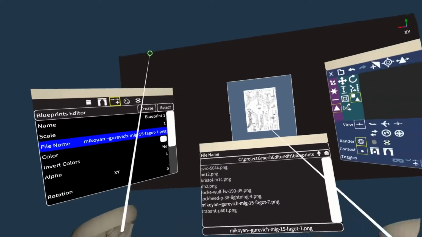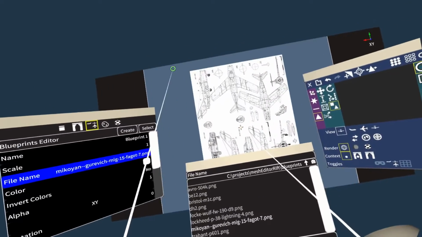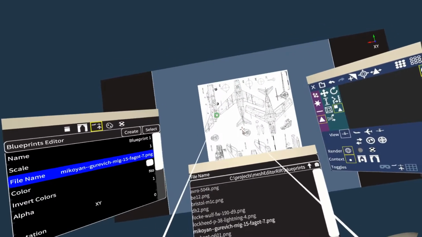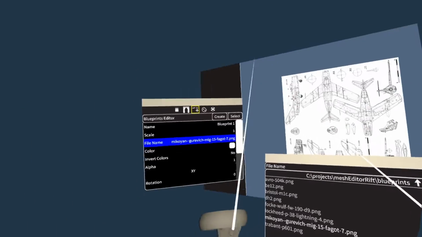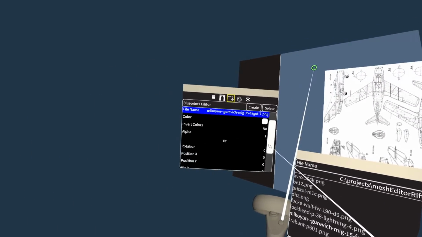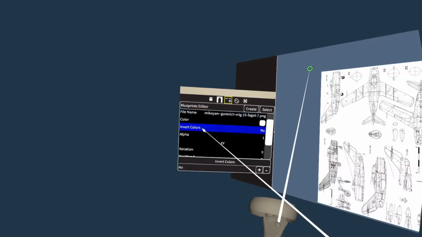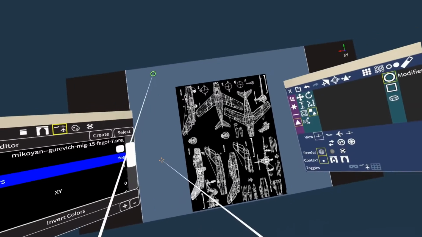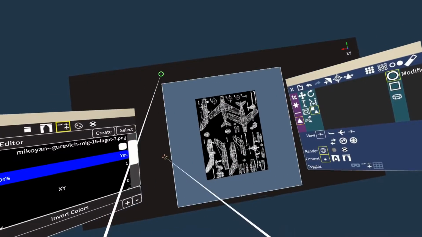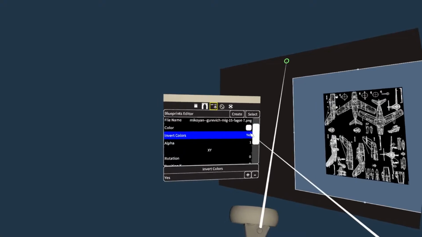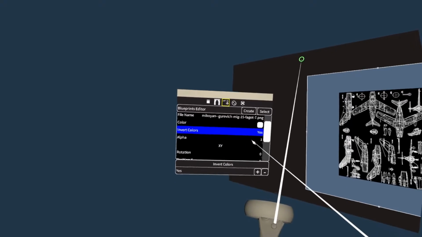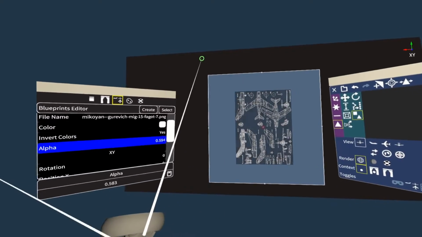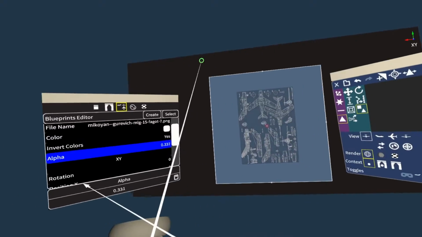So to start with, let's change the color. Normally I like blueprints that have bright lines and a dark background. So we can do that if we select this, click on here, invert colors, and turn it on by clicking there. I also like the blueprints to be transparent. So if we go to the alpha setting here, then drag on this number, we can make it more or less transparent. So I'll make it medium transparent like that.